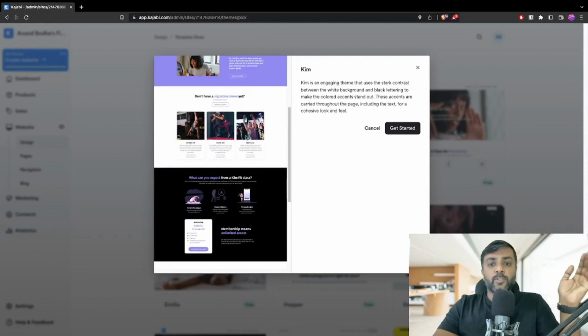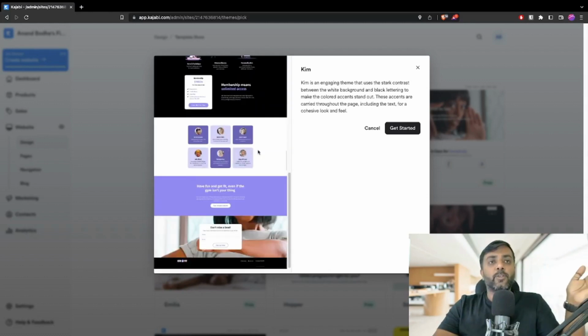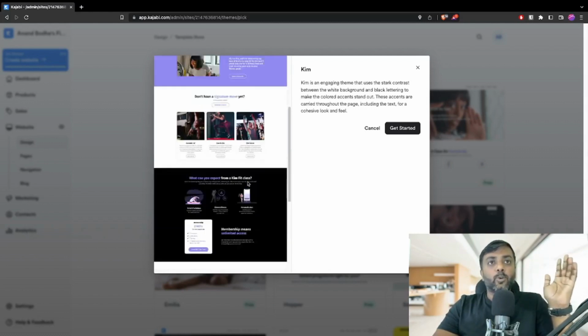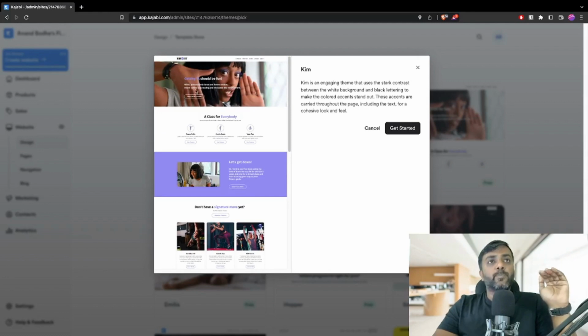So if you're a fitness instructor, health coach, this is perfect for you, right? And don't waste too much time worrying about the colors and all that. I think it's not that important because the template will take care of everything. So just go with what there is. So let's get started. Let's pick this one.